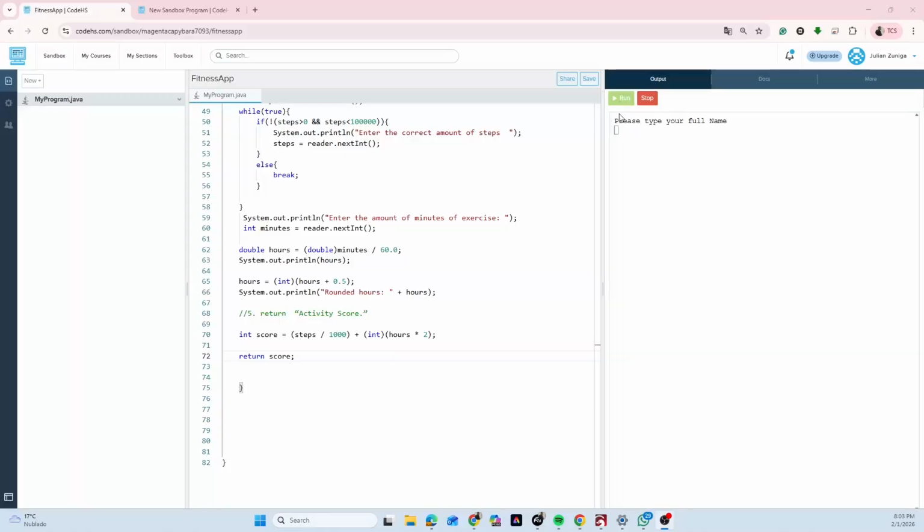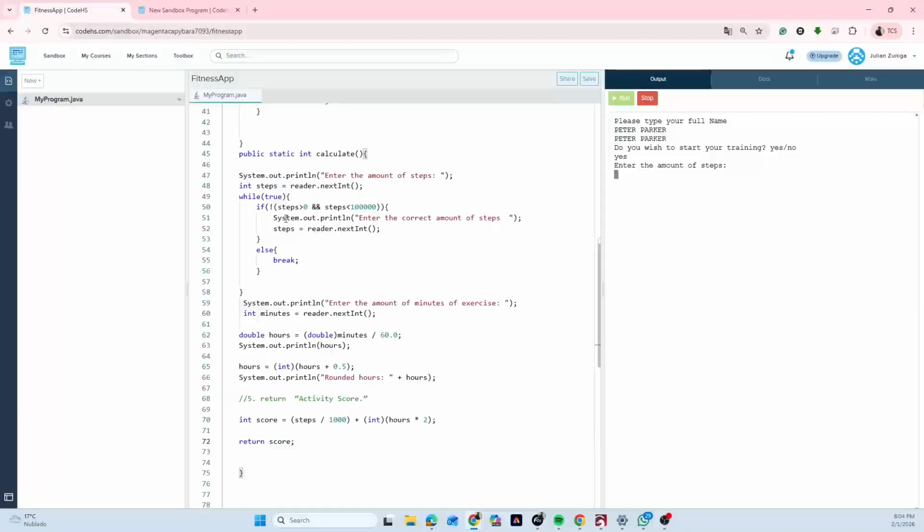Okay, so we clicked on run, and it says, please enter your full name. Write down Peter Parker. And do you wish to start training? Say yes. Okay. And then it says, enter the amount of steps. Now, let's see if this conditional statement is working. So let's put a number greater than 100,000. Let's say 200,000. Let's see what happens. It says, enter the correct amount of steps, and it waits again.